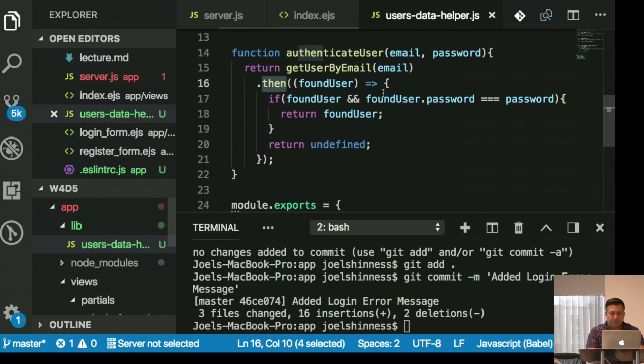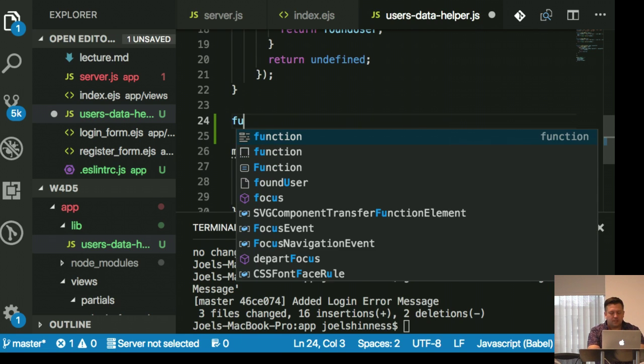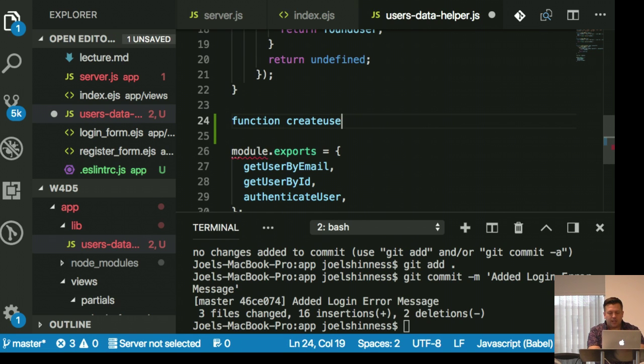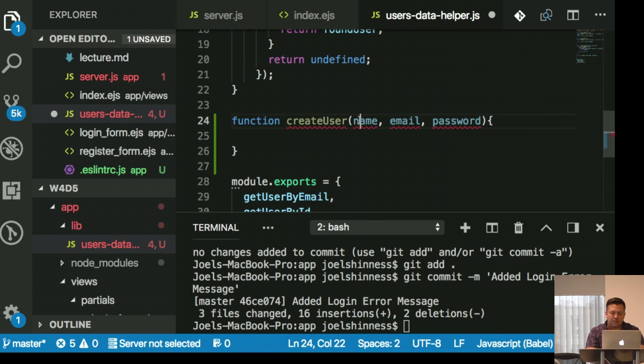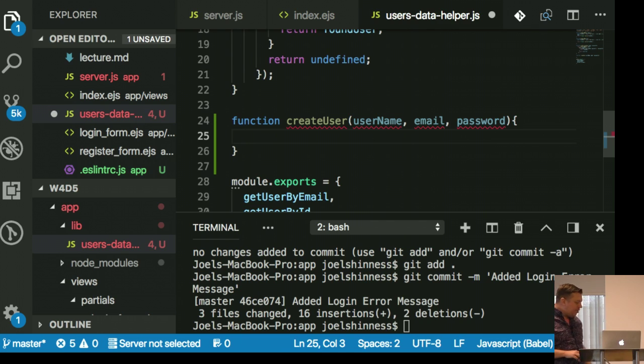Yeah? So function create user. It's going to have a username, an email, and a password, right? And okay, so here's how this one's going to run. This could go one of two ways. Either I'm going to create a user, and we're going to add it to the database, and we're going to be cool, or there's going to be a problem, right?